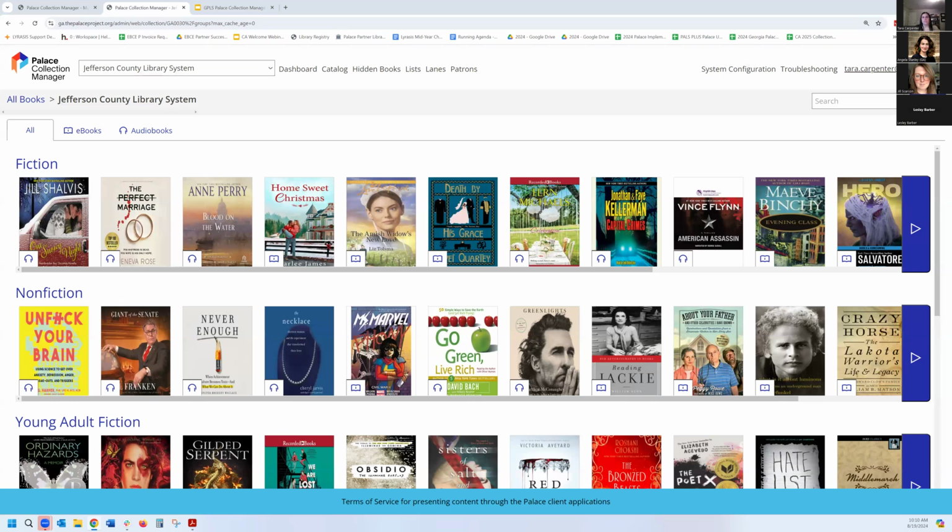Nope, okay, just checking. All right, so I'm going to show you a Georgia library first. This is Jefferson County Library System. And this is what it looks like on the catalog page when you first come onto the collection manager. And again, like I said, if you went into the Palace app and looked at this library, you would see the same exact thing.